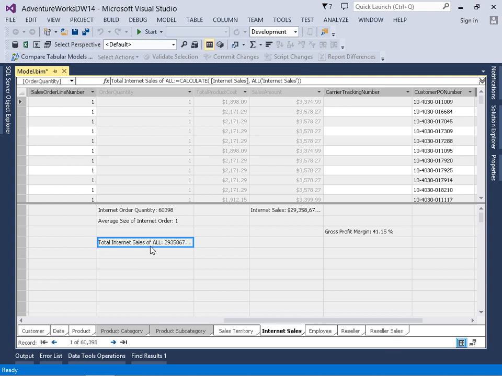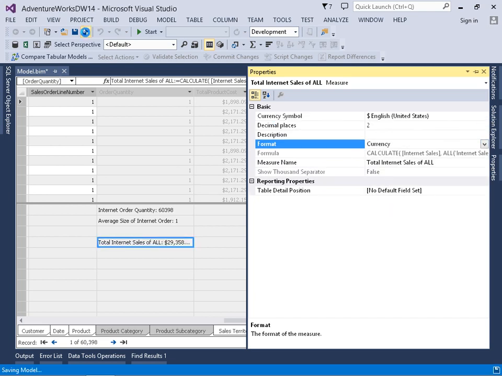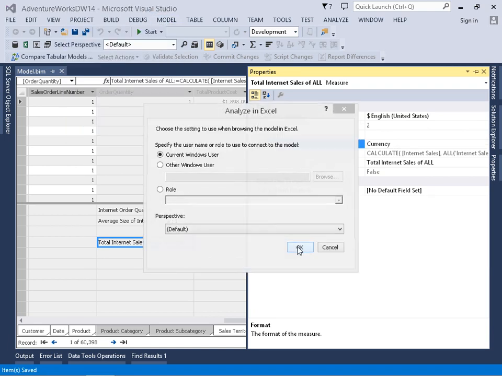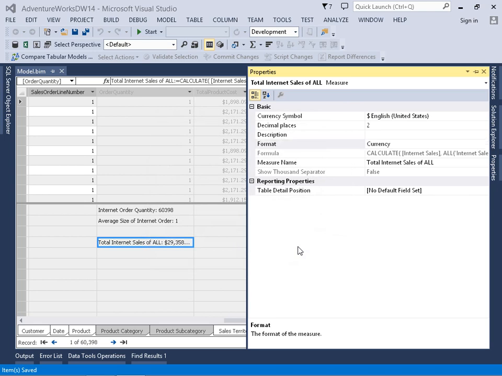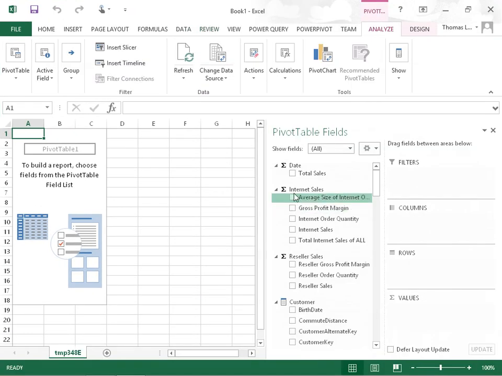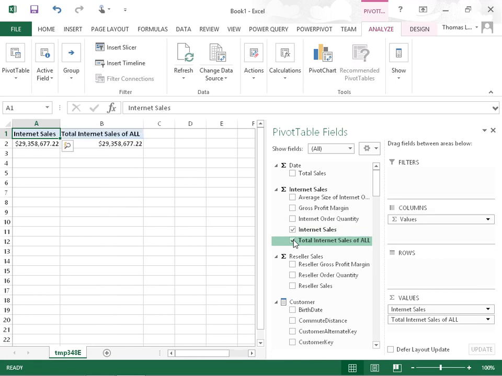Now this is a currency, so I'm going to highlight my new measure, go to properties and change the format to currency. Now I'm going to save my work, go to the Model menu choice and Analyze in Excel. Once Excel comes up, what we need to look at is what that total Internet sales value looks like. In our pivot table fields, we see our original measure, Internet Sales. We also see the measure, Total Internet Sales of All. So that displays the same amount based on no slicing and dicing.